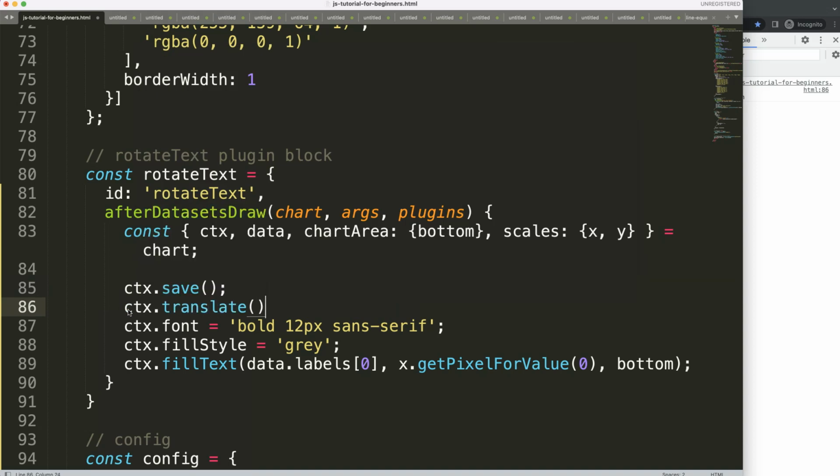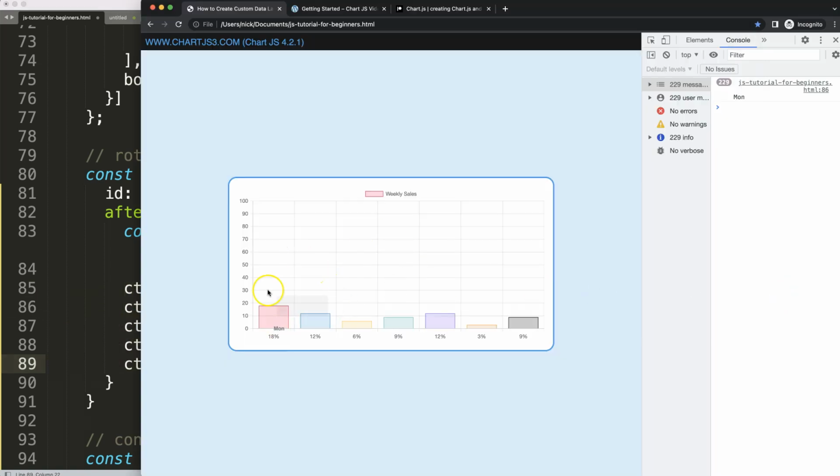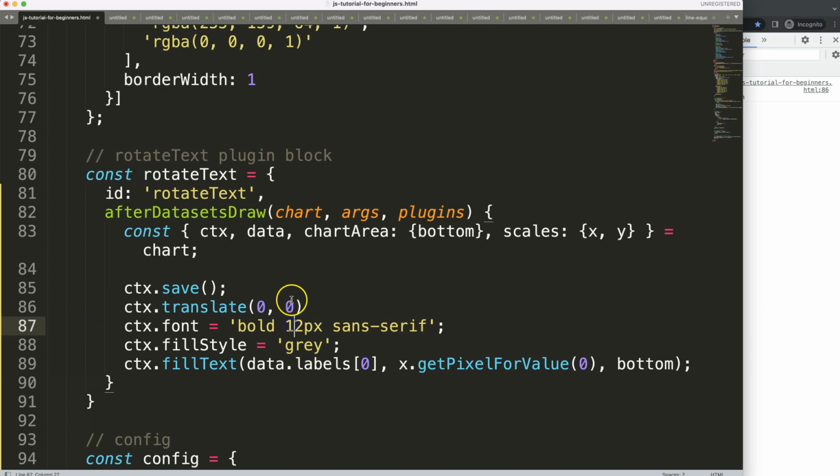I'm going to say ctx.translate, and what this truly does is basically create an invisible sheet of paper, or a transparent sheet of paper, on top of the canvas, where we only rotate the item within this area, or basically the text here. So you don't want to rotate everything, or else we get this entire chart rotated. So our starting point is 0, 0. If I save this right now, you see here nothing truly changes.